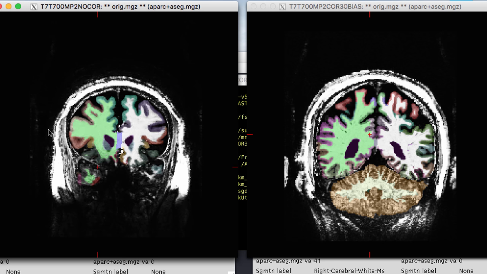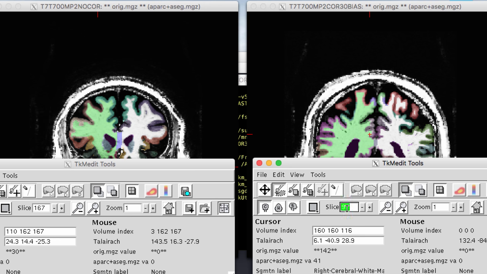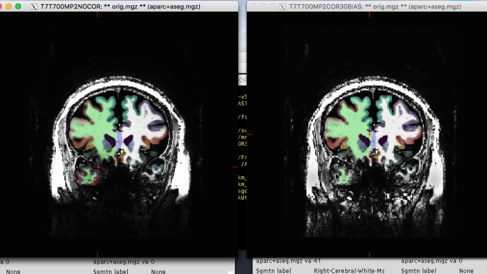cerebellum. If you go to the anterior temporal lobes, let's compare here. So this is slice 167. I can't remember how exactly it's going to show up here, but as you can see, it actually looks better on the uncorrected image.